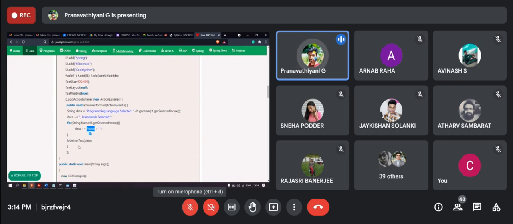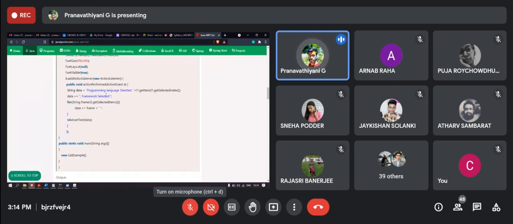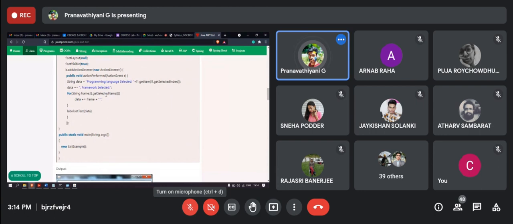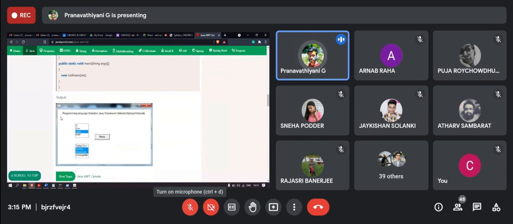Then we are setting the label, which is just showing the data. We are not changing anything here. It will show the programming language selected, say C++, plus the frame, like Spring or whatever the respective one is, will be selected here. In this example, you can see programming language selected is Java and framework selected is Spring and Hibernate.